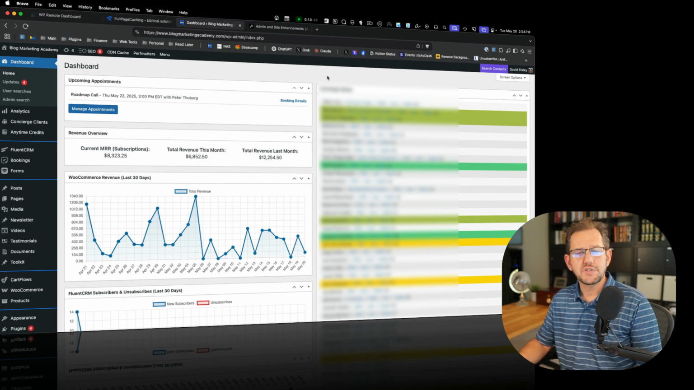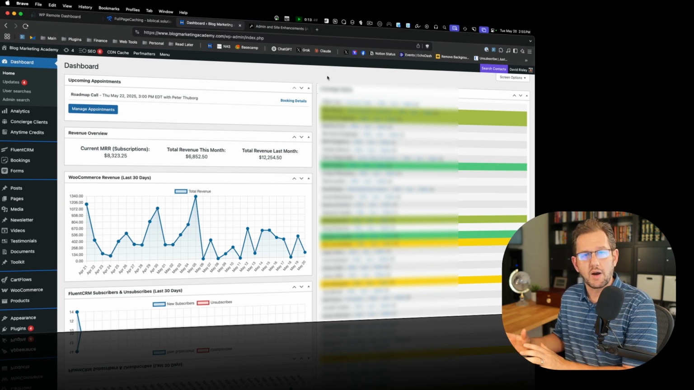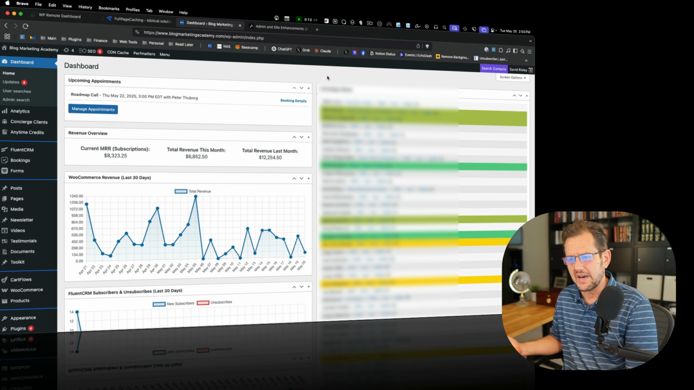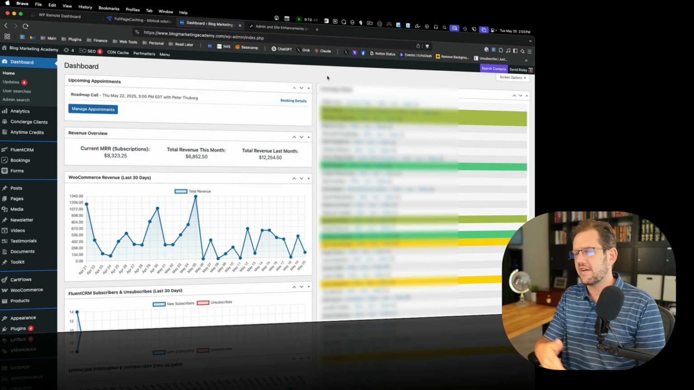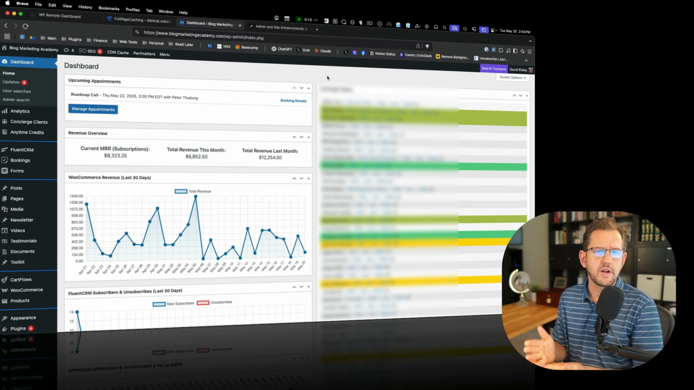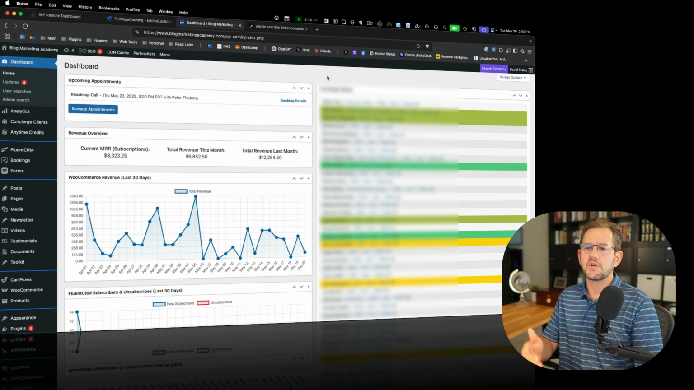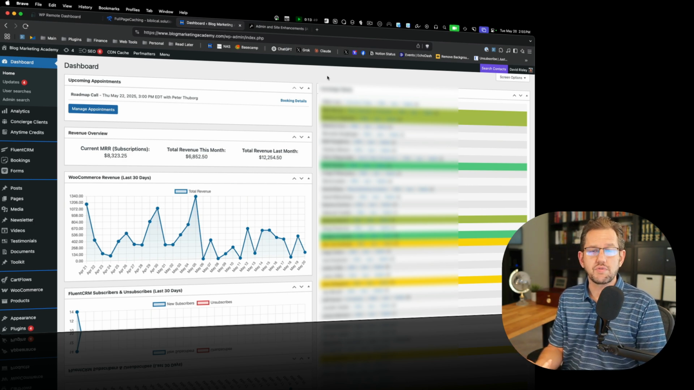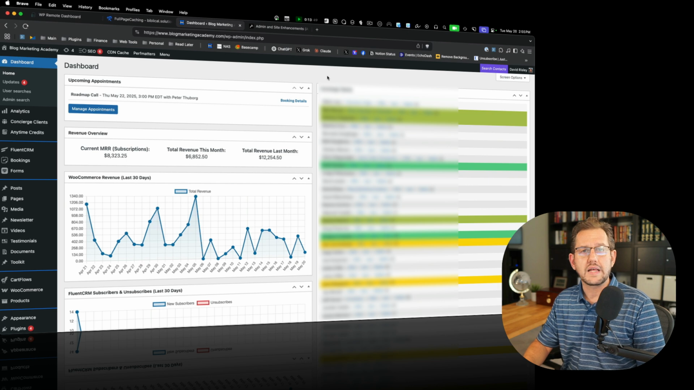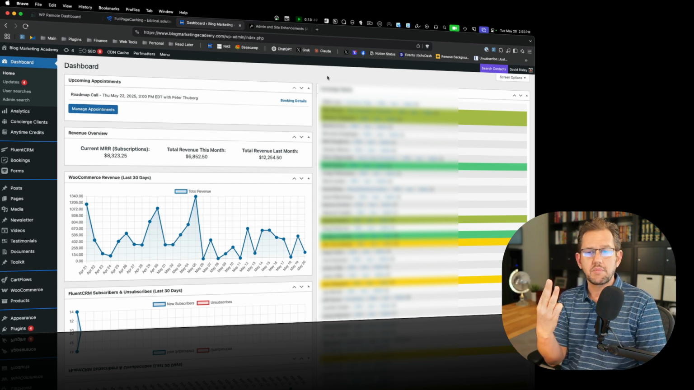So some of the options that I've done here are a revenue widget. So instead of the WooCommerce one that's built right in that doesn't really provide anything of value, I just made my own, which gave me the big three numbers, which is current MRR, which is basically my monthly recurring revenue, subscription revenue for the month, the total revenue for the month so far, and then the total revenue for last month, basically, so I can make a comparison. So those are the big three numbers.